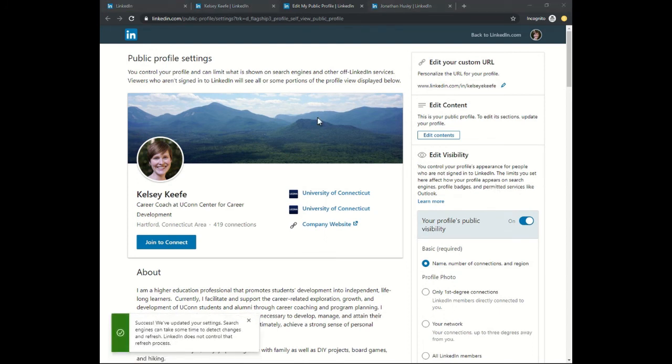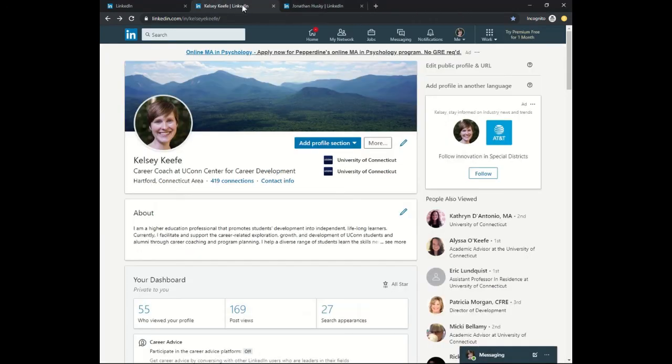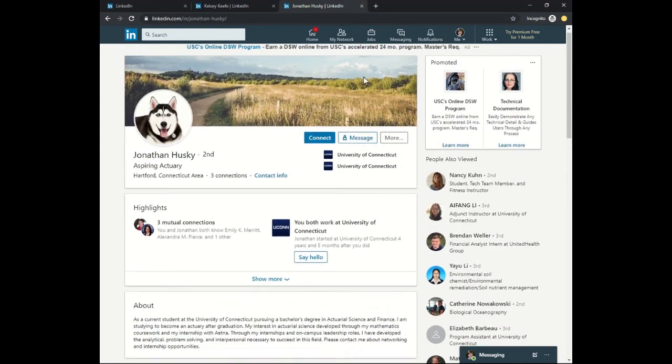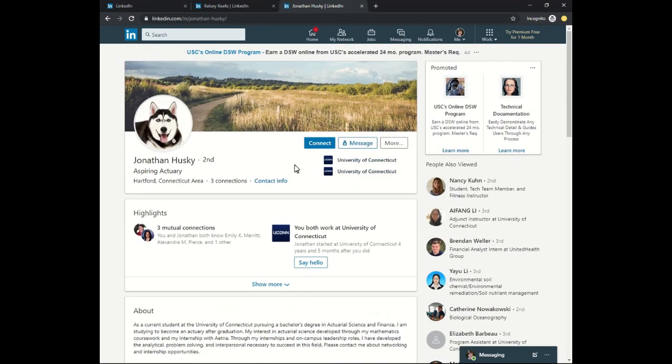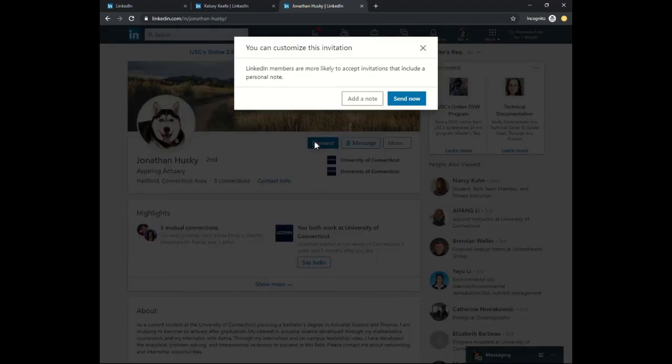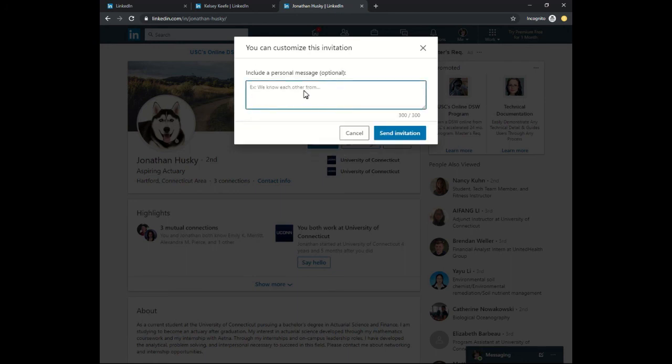Once you initially get your profile set up, you'll probably want to start adding some connections. So I'm going to move over to Jonathan Husky's profile. We are not connected, so it gives you a good example. You would simply just click this blue connect button. If you don't know them or you don't know them very well, I would recommend adding a note. I could say, hello, Jonathan, type a sentence about why I wanted to connect, and sign my name. Note that you only have 300 characters, so you do have to keep it pretty brief.